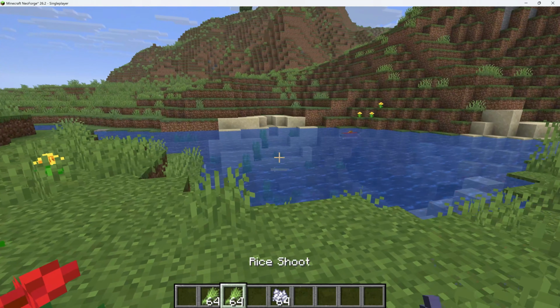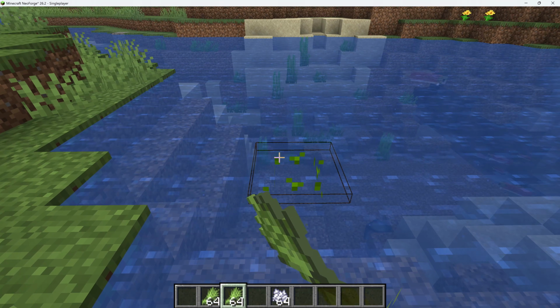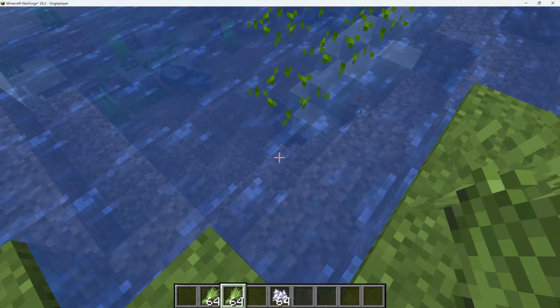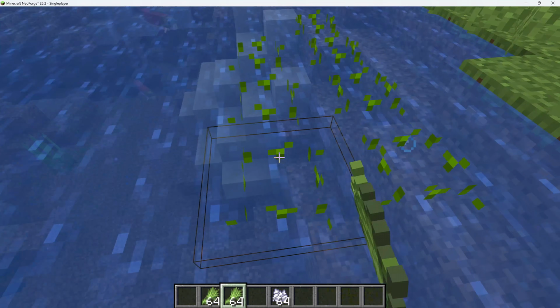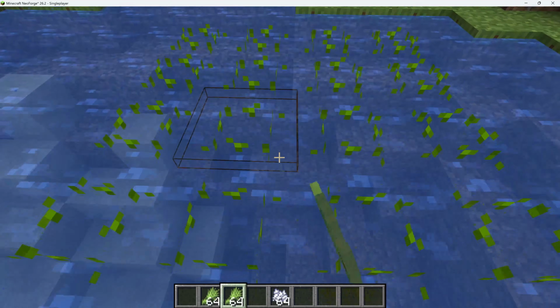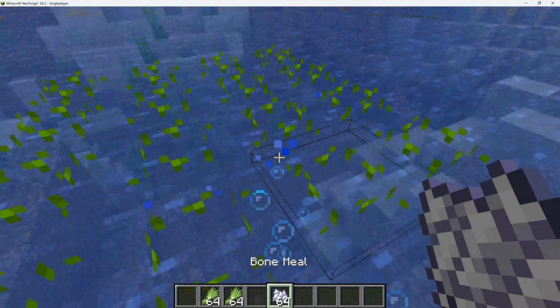All right, friends, we're back in Minecraft and let's just see. And what you'll find is that I can place the rice shoots right here. Now, of course, I can't walk on them because we've disabled the collisions, which is exactly what you actually want. Because being able to walk on them would be slightly weird. But you can see they are there.